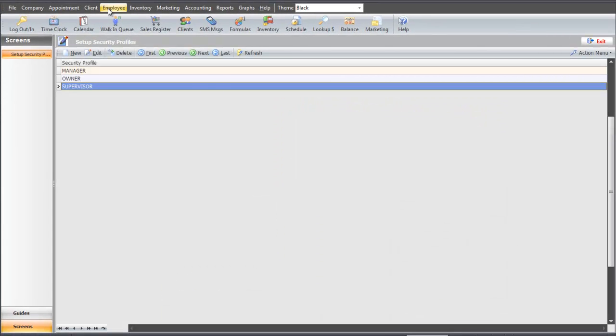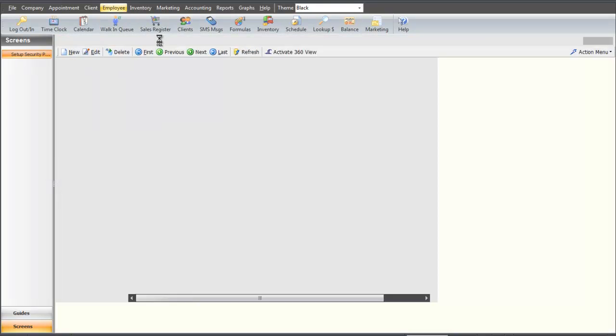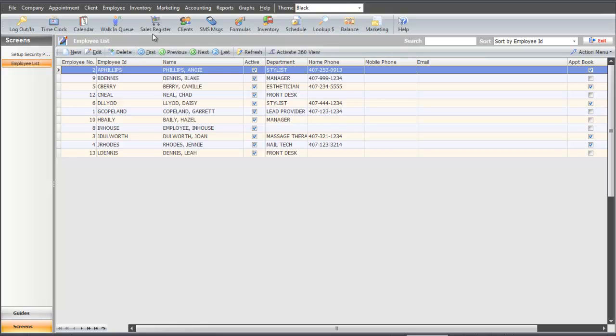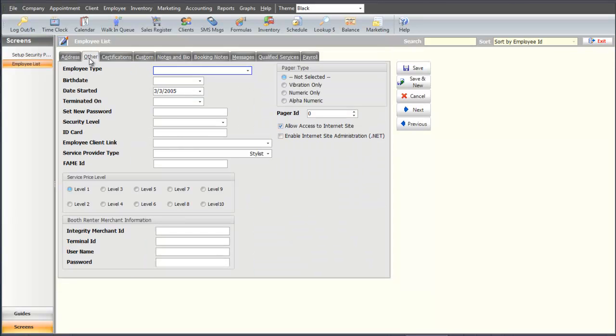Now let's go ahead and assign the security profiles to the applicable employees. In the program, go to the Employee dropdown and select the employee list. Once in the employee list, double-click the employee you wish to apply the security profile to. In the employee profile, go to the Other tab at the top, enter the password for the employee, and choose their security profile.